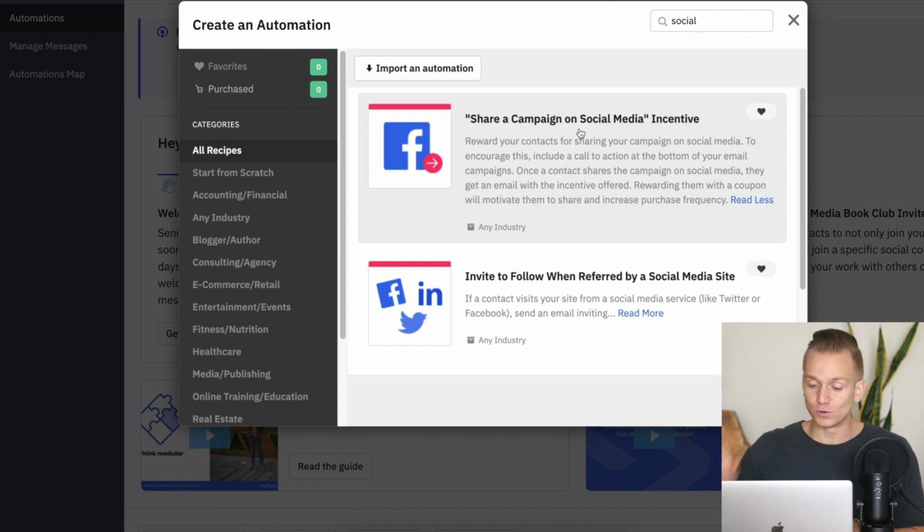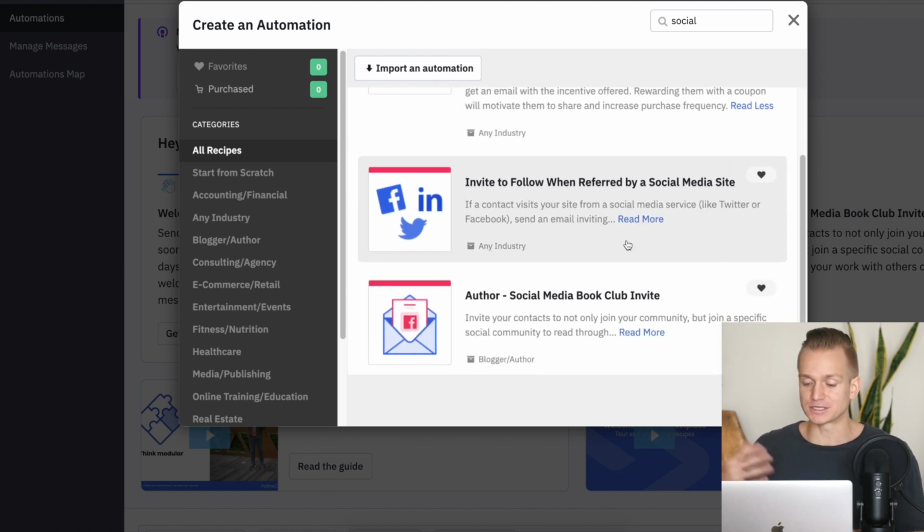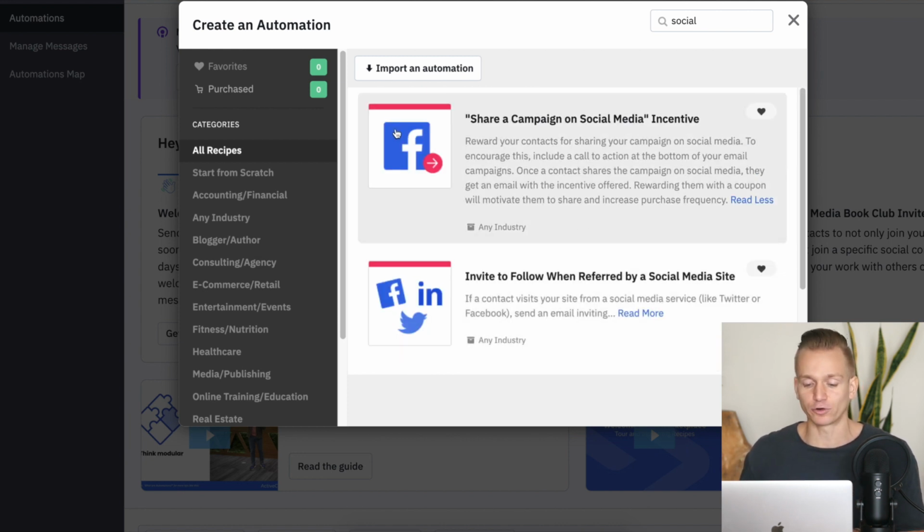Like this feature alone could be another app that you are paying monthly for just this one service, and ActiveCampaign has these options already. Another example, as you can see here, is if someone discovered you through a certain social media channel, let's say they found you through LinkedIn, then you can automatically send them an email, hey, follow me on LinkedIn. So very cool things, and they can be very beneficial for your business.